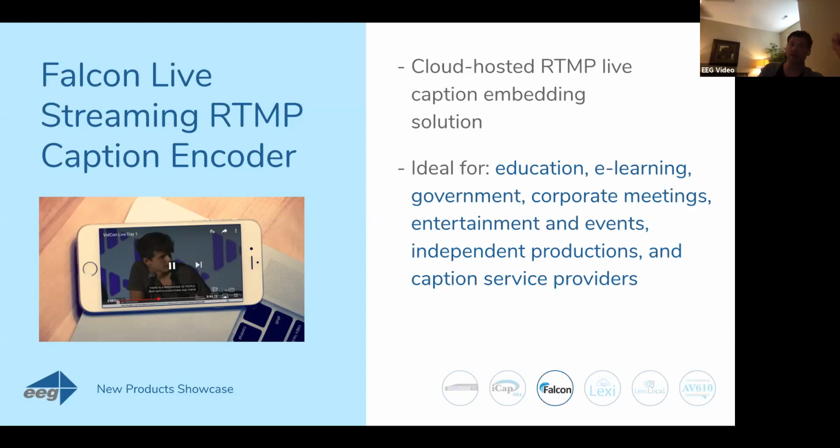using an ICAP connection. Falken either sends the audio to a closed caption writer, a CART transcriptionist, or to the Lexie service. The caption data is returned to Falken in the cloud, and you have an RTMP output that you can point to multiple CDNs using one channel of Falken.